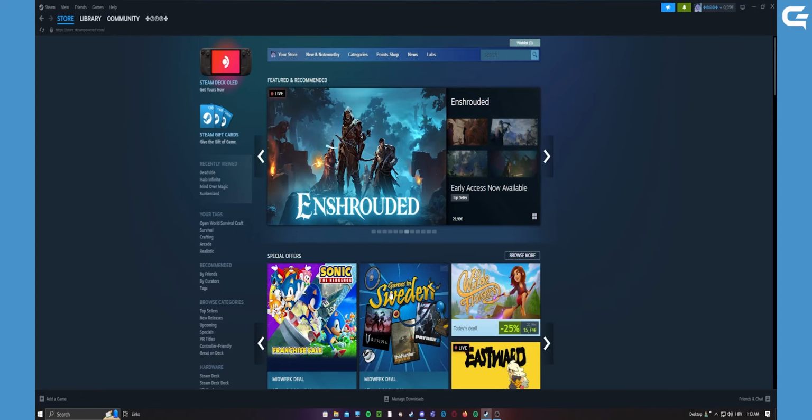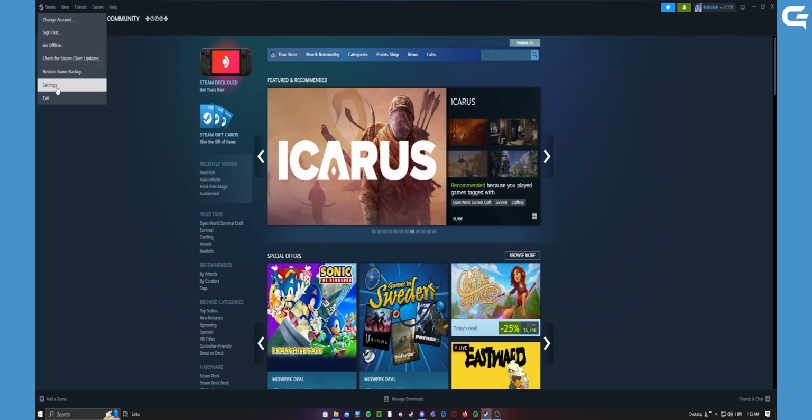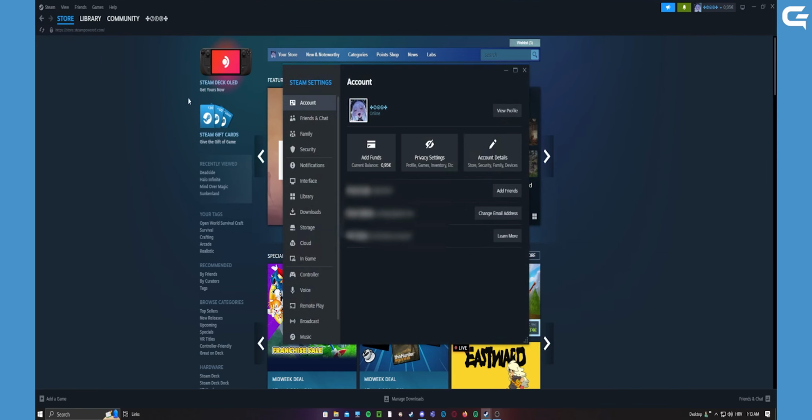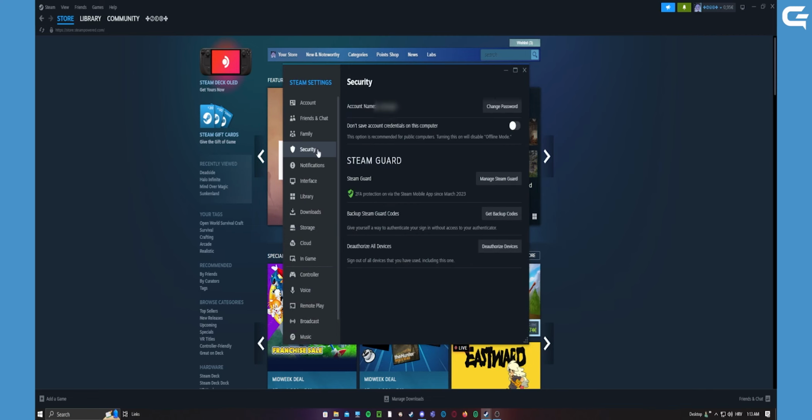Open up your Steam, go up here to your top left and open this Steam. So now click on settings and now you want to go to security. After you have done that, you have this option, deauthorize all devices.